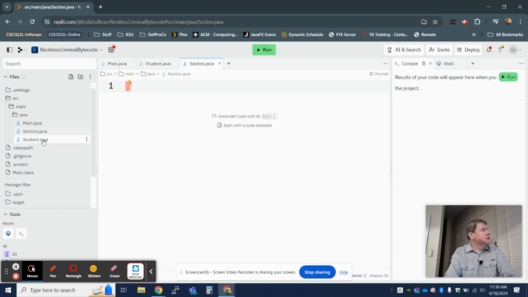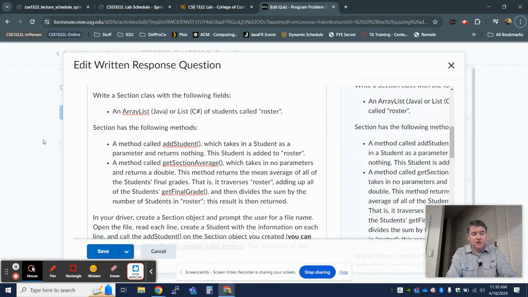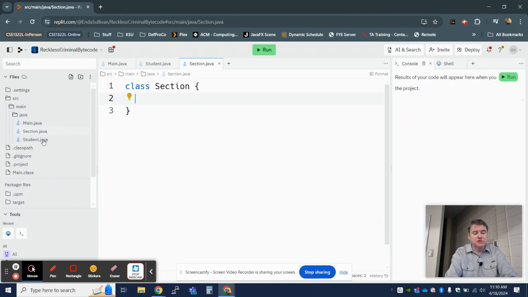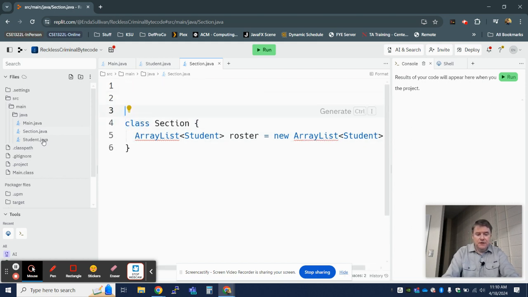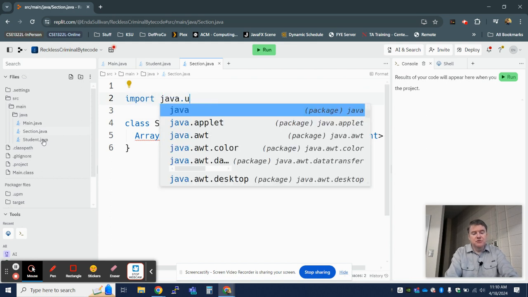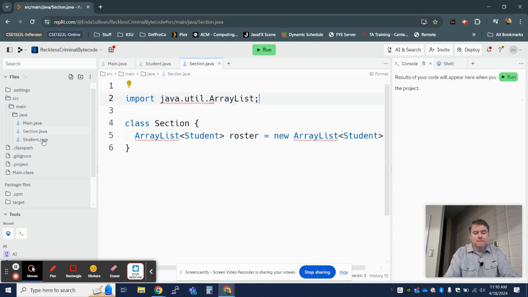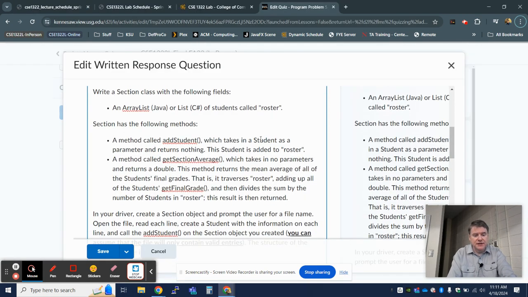All right, so this is supposed to be called section, so class section. All right, and it's supposed to have an array list of students called roster. So array list, and then in parentheses, student roster equals new array list of student. And yes, you can omit that second student if you really want to. In order for this to work, I have to import java.util.ArrayList. All right, and if you're in C#, then you would do collections and do list.